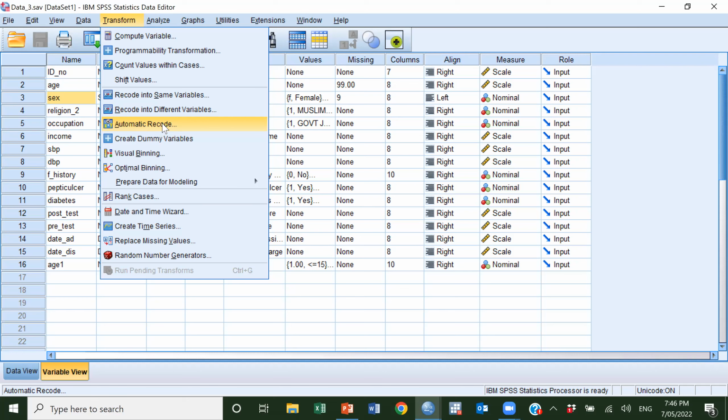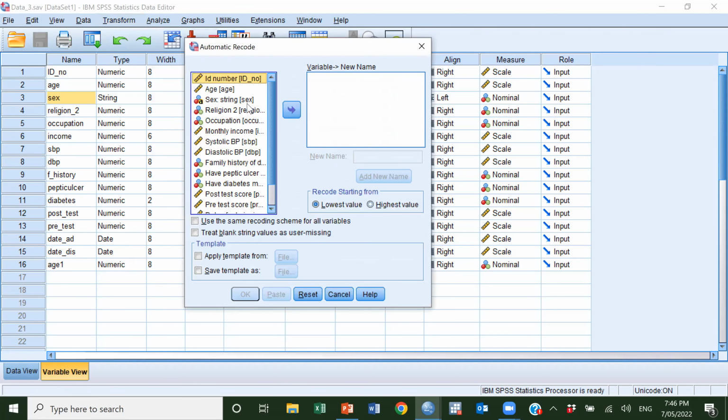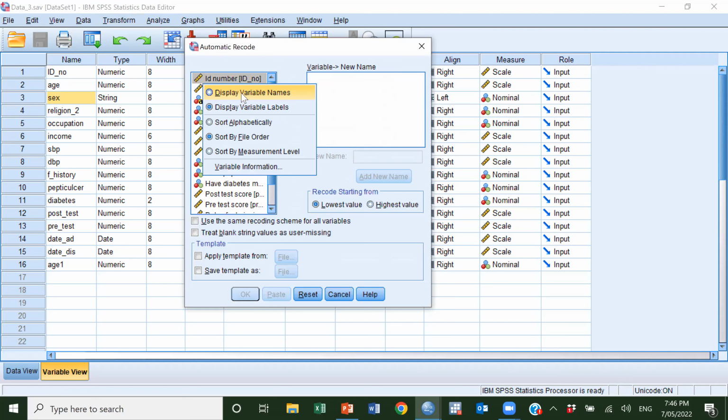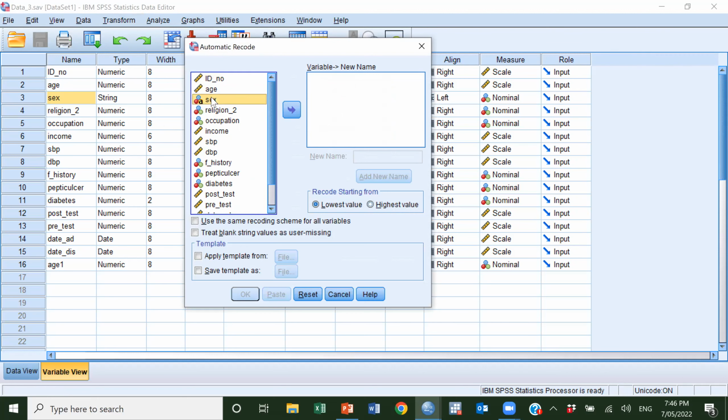Okay. So click on automatic recode. You can see this dialog box. Now select sex and push it into the variable new name box on the right hand side, clicking this arrow. Then select sex, push it into the box on the right hand side. Done.